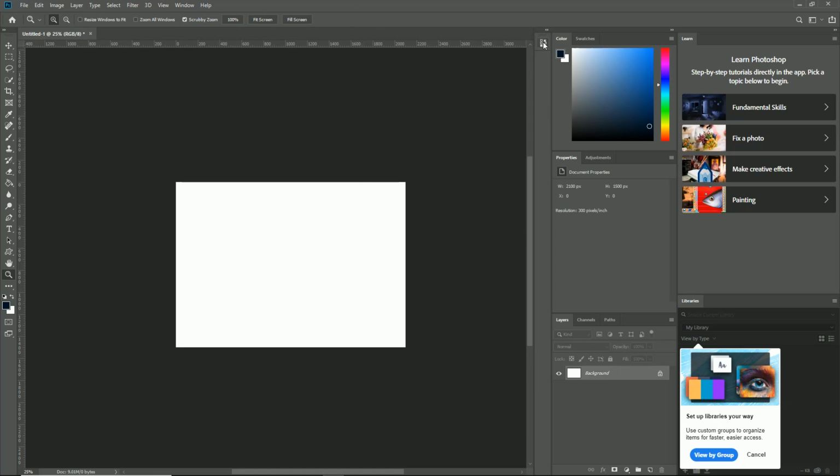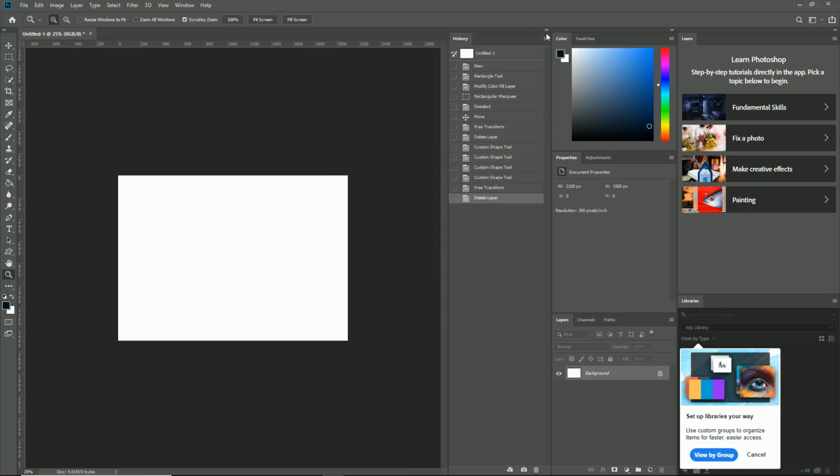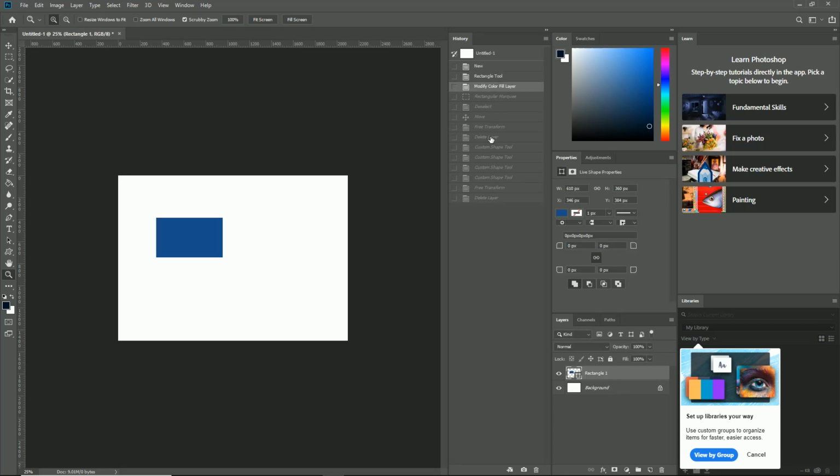Okay, so now let me show you this toolbar right here. So I'm going to show you kind of how this stuff works now. So I have the history here. Now, if you want to keep this open, you can. But what this does is it gives you a backlog of all the things that you've done. So we made a new document. We added the rectangle tool. We modified blah, blah, blah.